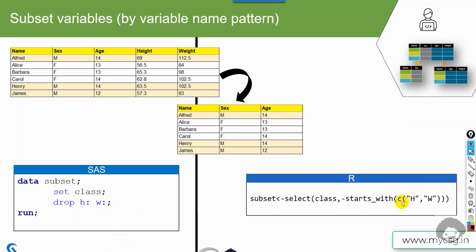So we are listing that list of values using the c function. To be specific, all the variables which begin with the letter capital H and capital W have to be dropped. So starts_with is identifying all the variables which begin with H and W, but as we are using the minus sign here, those variables will be dropped. This returns the list of variables which begin with H and W, and the minus sign forces them to be dropped from the dataset.